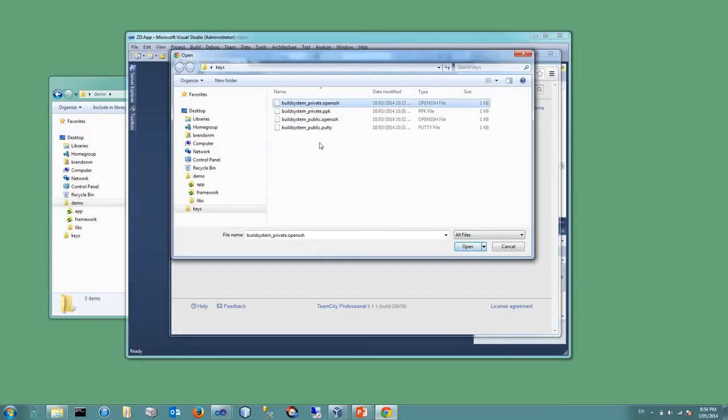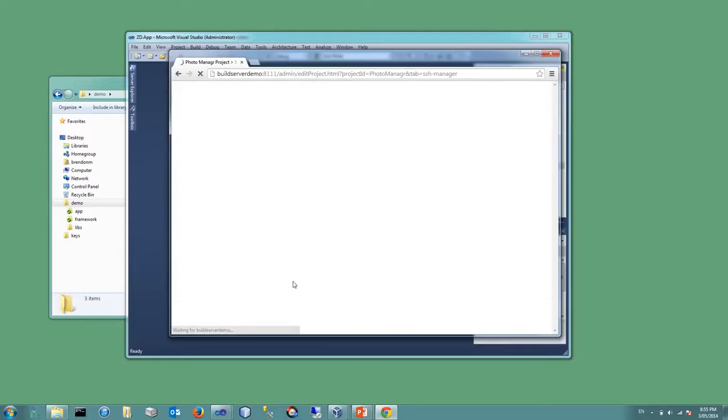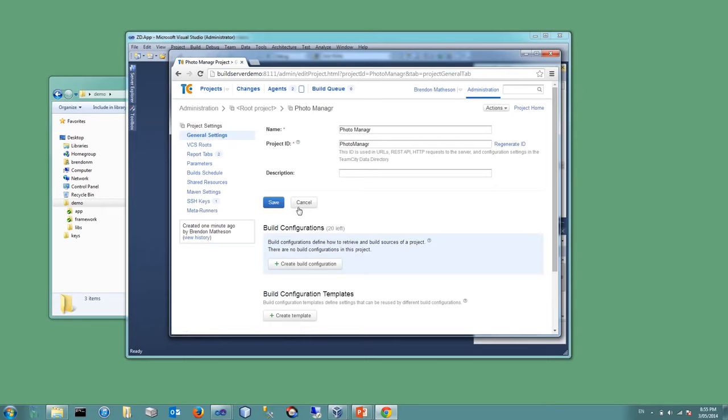So our build configurations are going to be connecting to that server, not using a dev identity, but using this special identity that I've set up just to keep things clean. I'll just call this key build system, just to keep it simple. And there it is. Okay, so back to the top level.